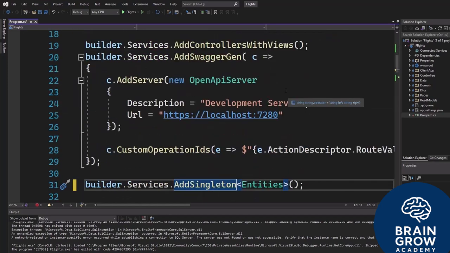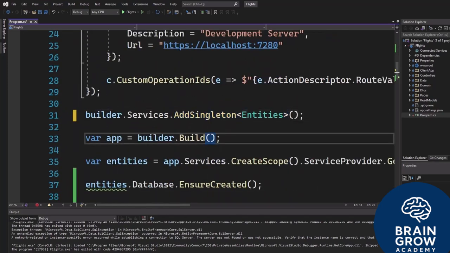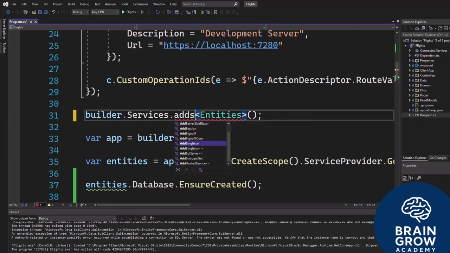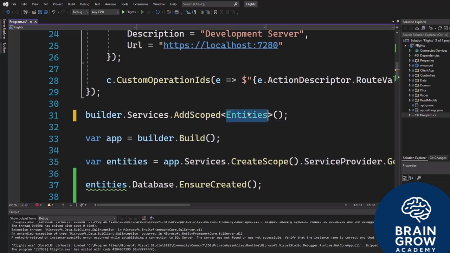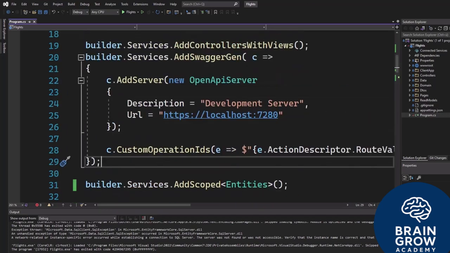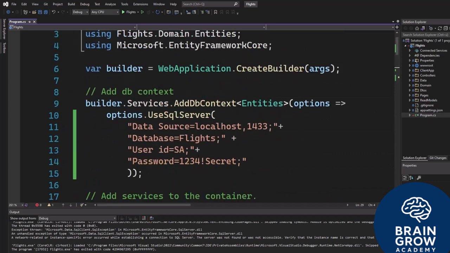And as you have learned in the last video, we go ahead and take that builder service AddSingleton entities. We change that from being a singleton to be of type scoped, so that we have a new entities instance for each request. Great, so this is all we have to do inside of the project for now. Let's switch over to SSMS again.